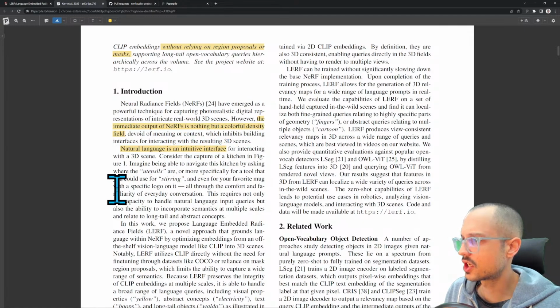Consider the capture of a kitchen in figure 1. Imagine being able to navigate this kitchen by asking where the utensils are, or more specifically for a tool that you could use for stirring. And even your favorite mug, all through the comfort and familiarity of everyday conversation. Right there. Requires not only the capacity to handle natural language input queries, but also the ability to incorporate semantics at multiple scales and relate to long tail and abstract concepts.